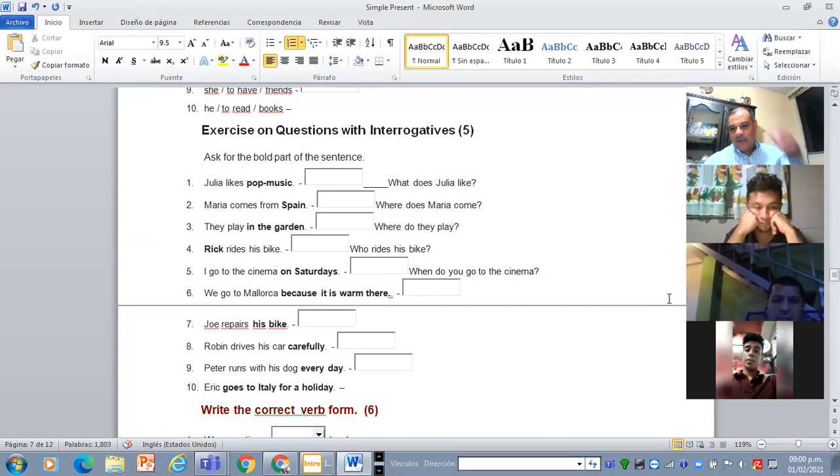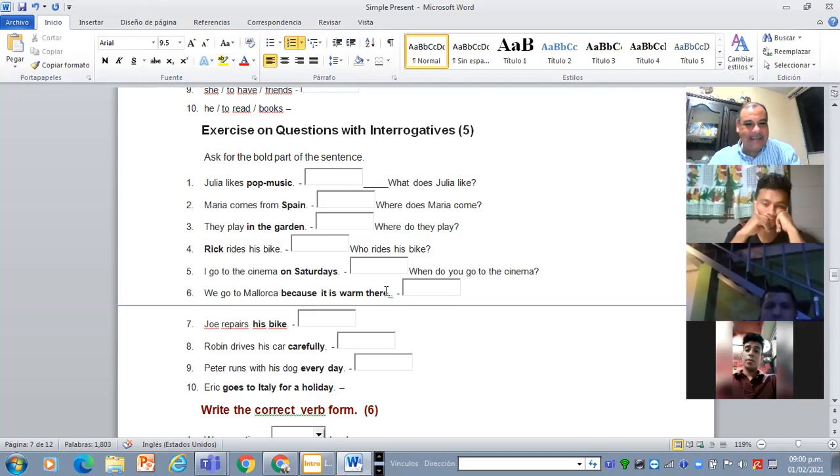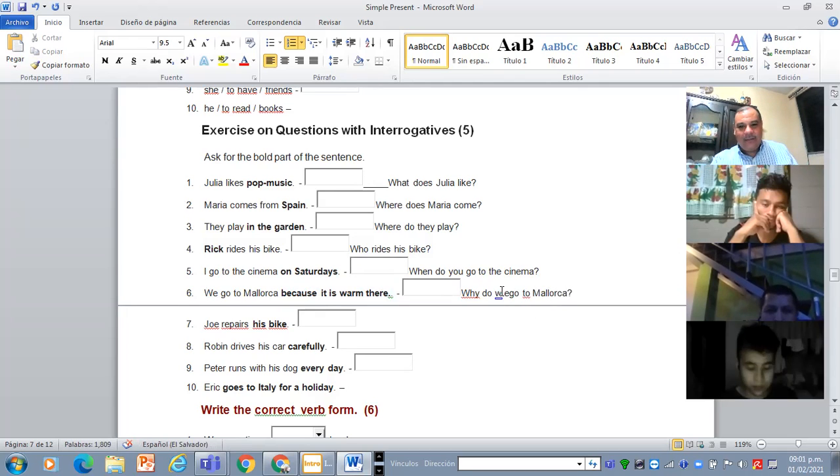Vaya, veo que solo algunos están participando. No oigo al lado femenino participando. ¿Qué pasó? Vamos. La siguiente. Because it is warm. Entonces, ¿cómo es la pregunta? Why? Porque la respuesta es because. Why do we go to Mallorca? Very good. Why do we go to Mallorca?